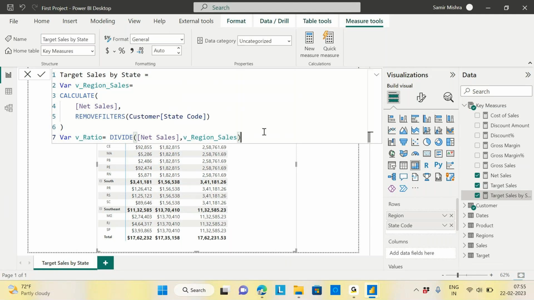Makes sense? Otherwise, I would need to create a measure for this one, let's say y or z. Then this is also one measure, and finally I have to print it. Instead of doing this, because these two measures are not separately required, in the same measure itself, which is target sales by state, I just created a separate portion for that. So it is like your variables. This is not that difficult, right? Got it? This part is clear? Yes, sir.